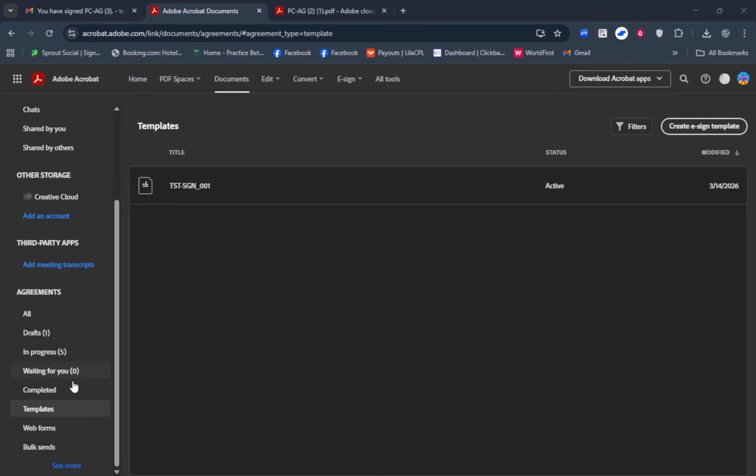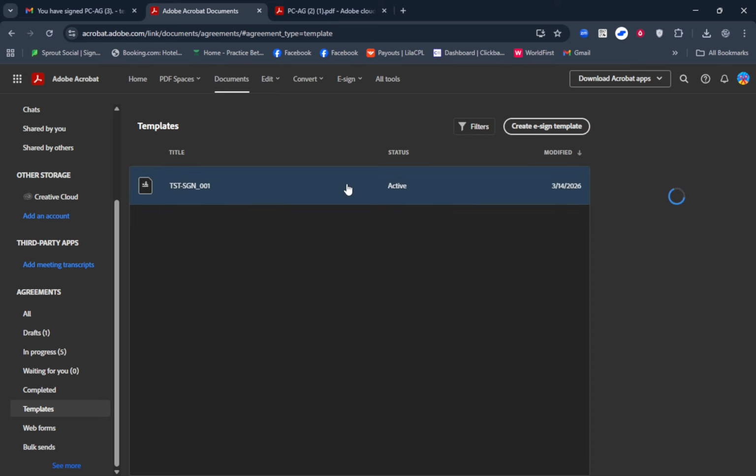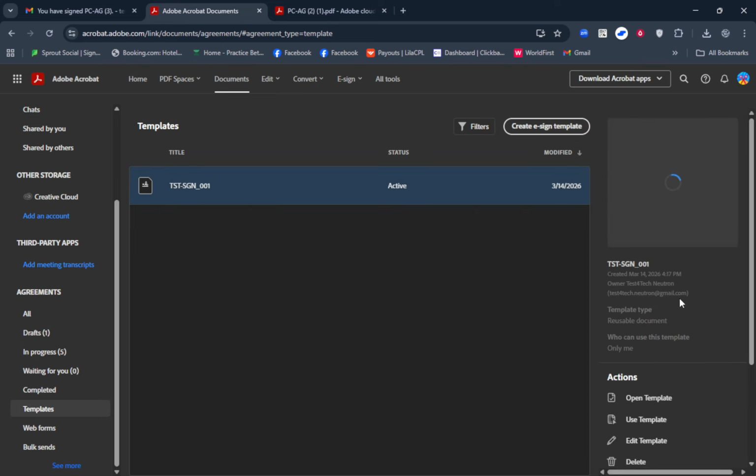That's it. With a well-named, well-permissioned template and thoughtfully placed fields, you'll speed up your sending process and keep documents consistent every time.